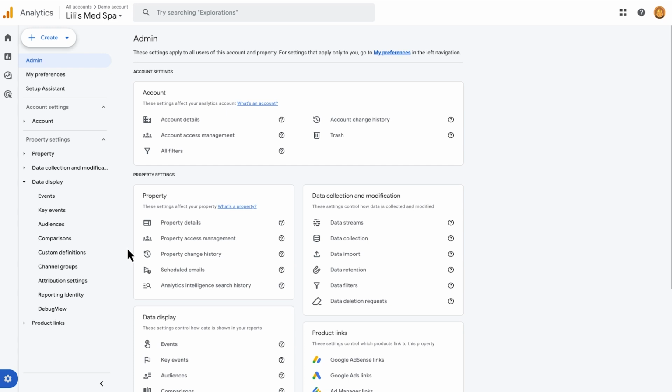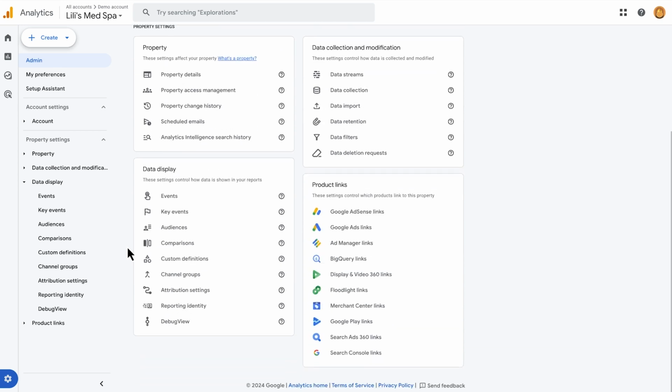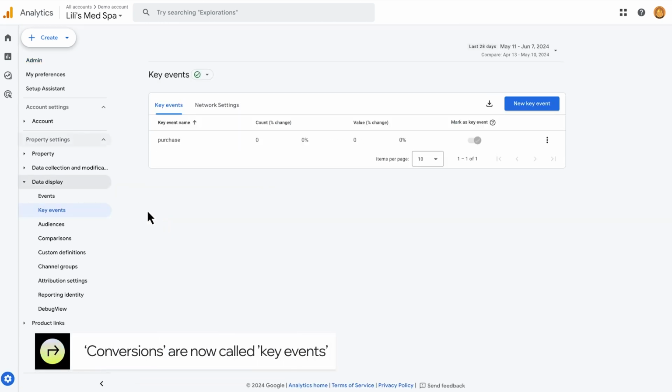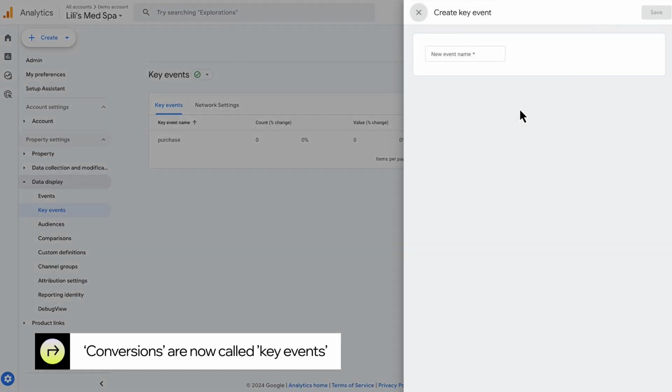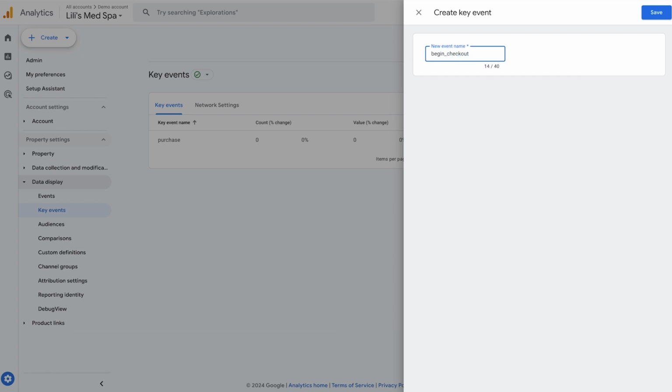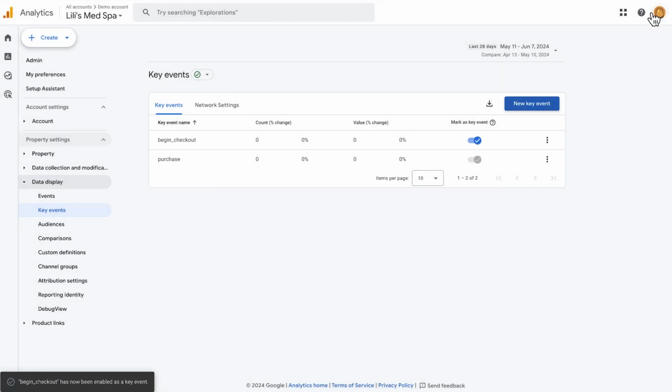Let's look at option 1, which we'll call Type Your Conversions. Go to your admin settings and select Conversions. This will give you a list of any current conversion events in your data stream. Select New Conversion Event. A box will open. Here, type in the name of your conversion event, which must match exactly. When you're satisfied they match, click Save.